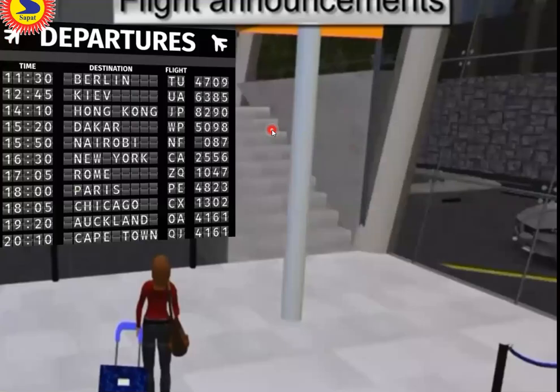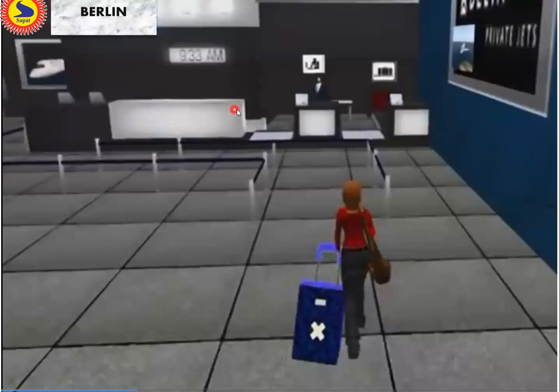Once she gets to the departures, Sezim takes a quick look at the flight announcement. Her flight is on time, there are no delays, and she checks from there which check-in desk to go to. Sezim goes straight to the right check-in desk.